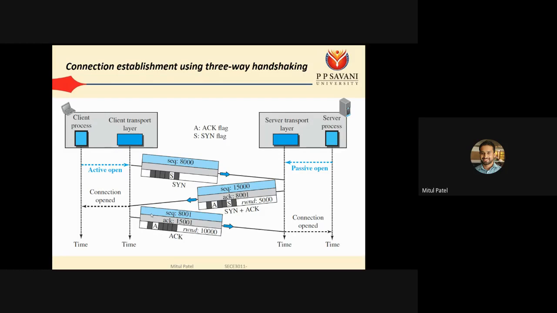Okay, so in case of the connection establishment, you have to transfer these three packets. Then and only then can you say that your connection is established correctly. When these three packets are transferred and the acknowledgement also comes, then you can say that your connection is established between client and server.